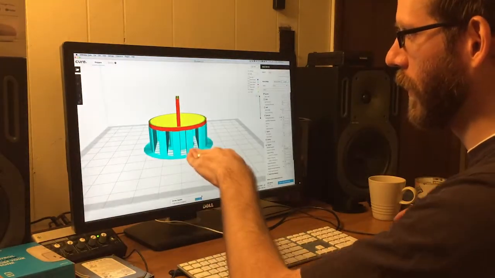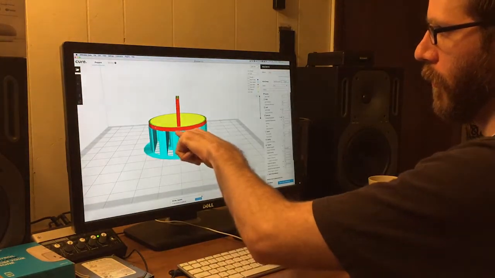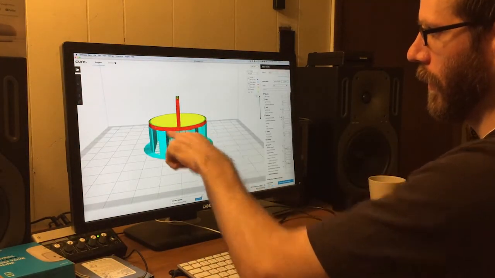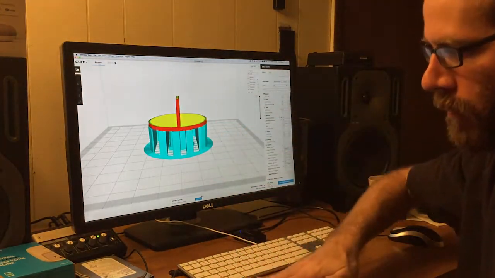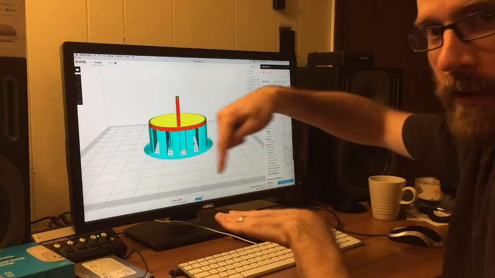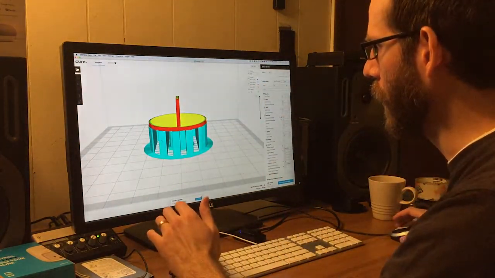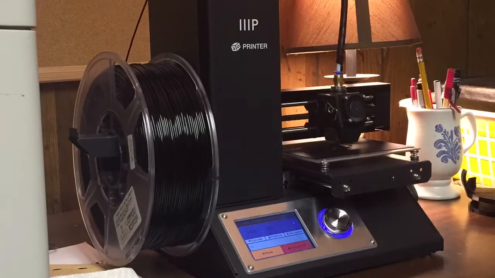And the support structure is there because you have a pretty major overhang. And you don't want that. The printer can't just print in air. So it needs to build up a support structure and print on top of it. That's what's going on here. I've got the file loaded and I'm ready to start printing.